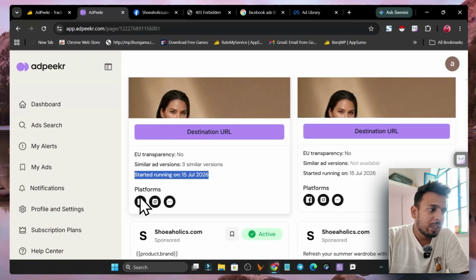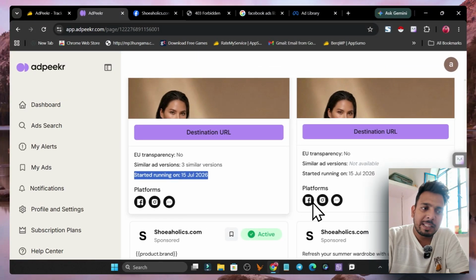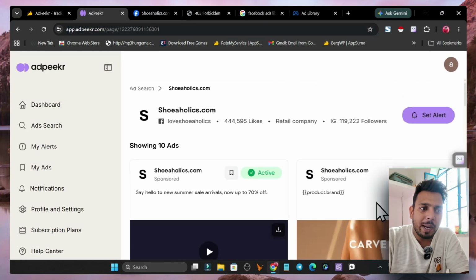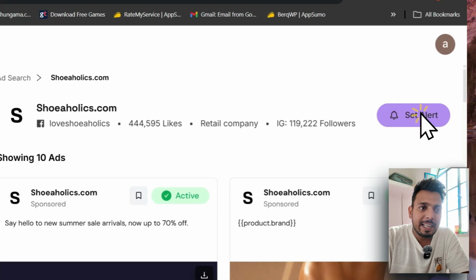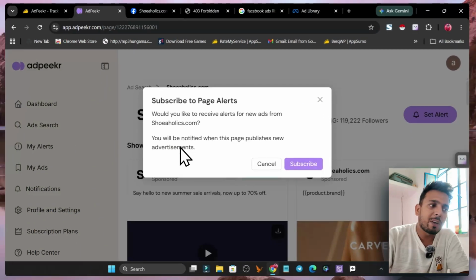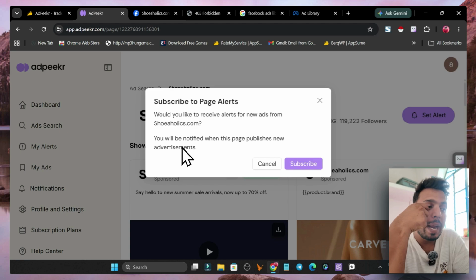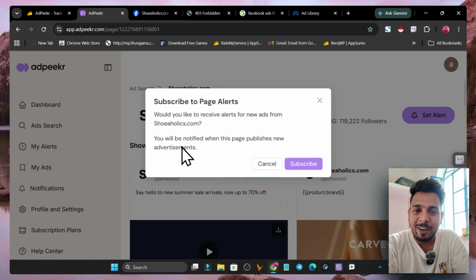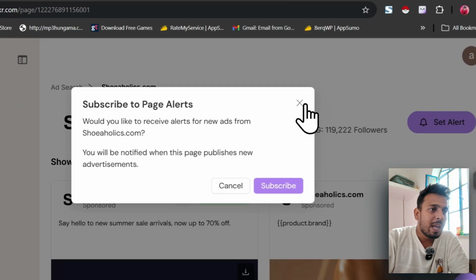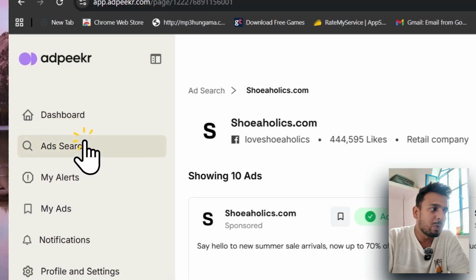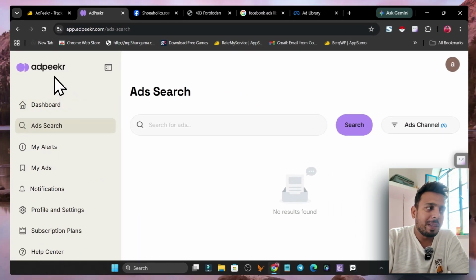Three similar ads they have created starting from this date, and they have run these ads on the Facebook, Instagram and the Messenger. So this is the data you are getting. And here's the best part, I can click here on the set alerts. So whenever they create or run a new ad, I will instantly get updated on my email, so I can check that out. And this is how you are going to use this ad search option on the AdPeekr.